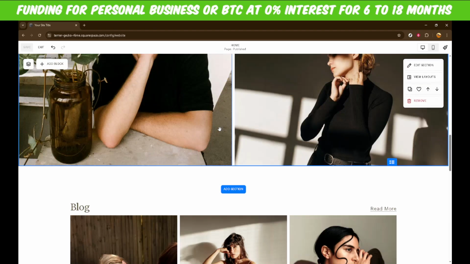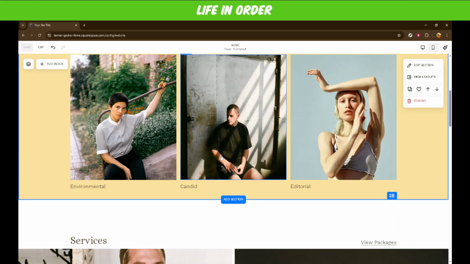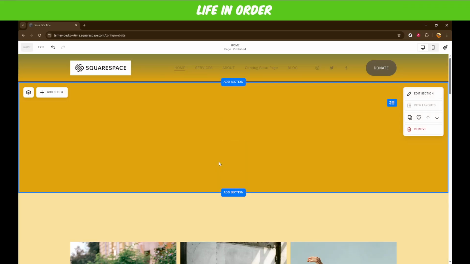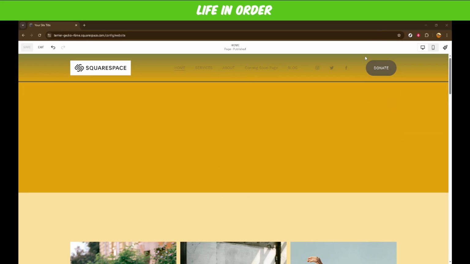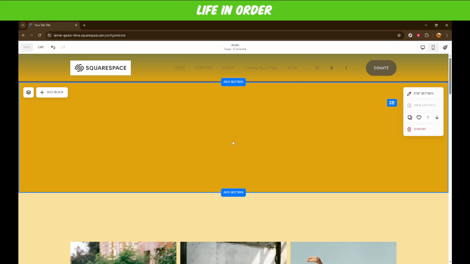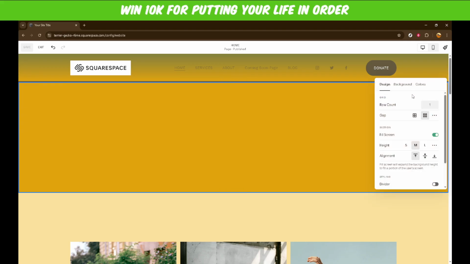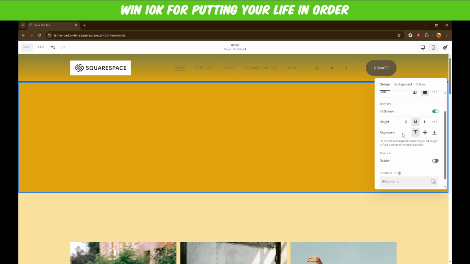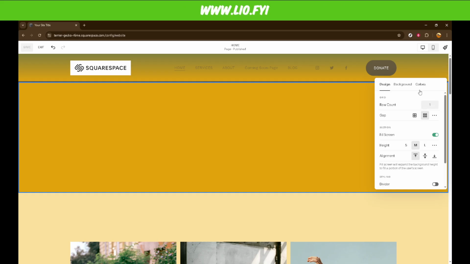First things first, you'll want to head over to your Squarespace website editor. If you're not already logged in, make sure to do so. It's important to be in the right section of your website where you'll be making these customizations. Once you're in the website editor, look for the option that says Edit section. This button is your gateway to editing the specific area of your site where you want to change the background color. Click on it to begin customizing your section.